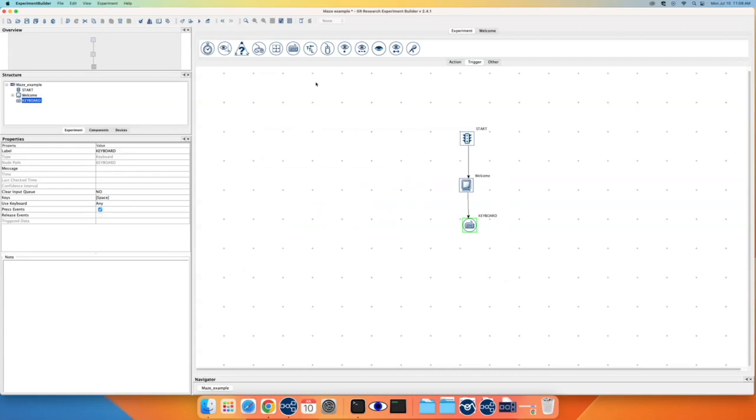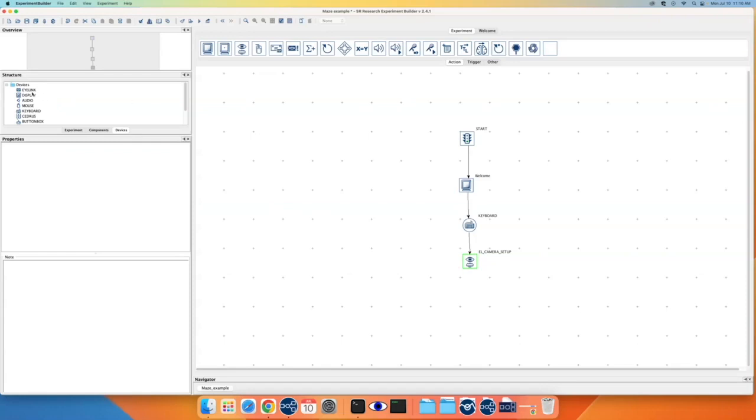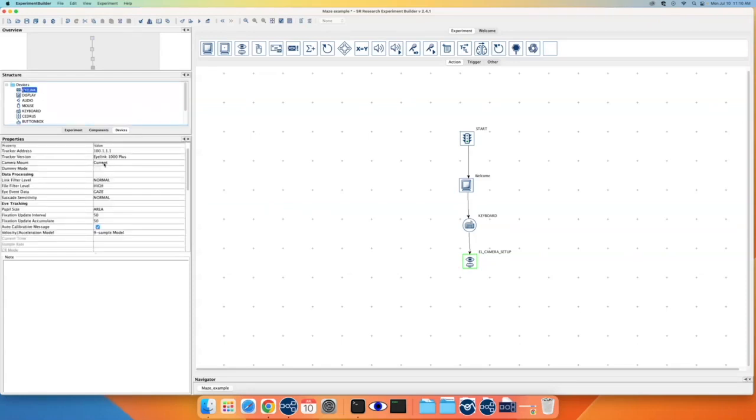Now it's time to add the calibration action. To make sure that this calibration is going to work with the settings that are already configured in the eye tracker, let's go to Devices and select iLink. As long as this camera mount reads current, it will be using the current settings that are in the eye tracker. Now it's time to go into actual recording of data.